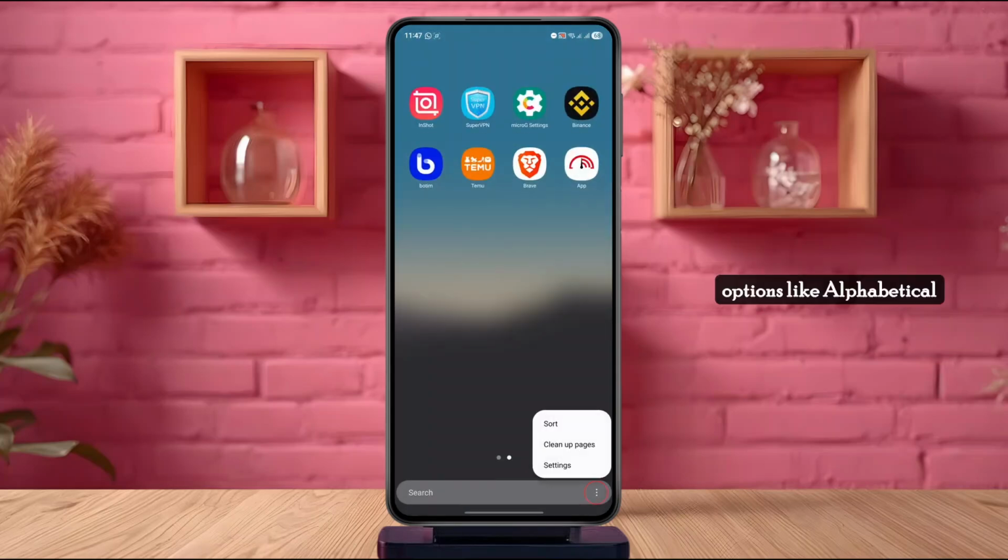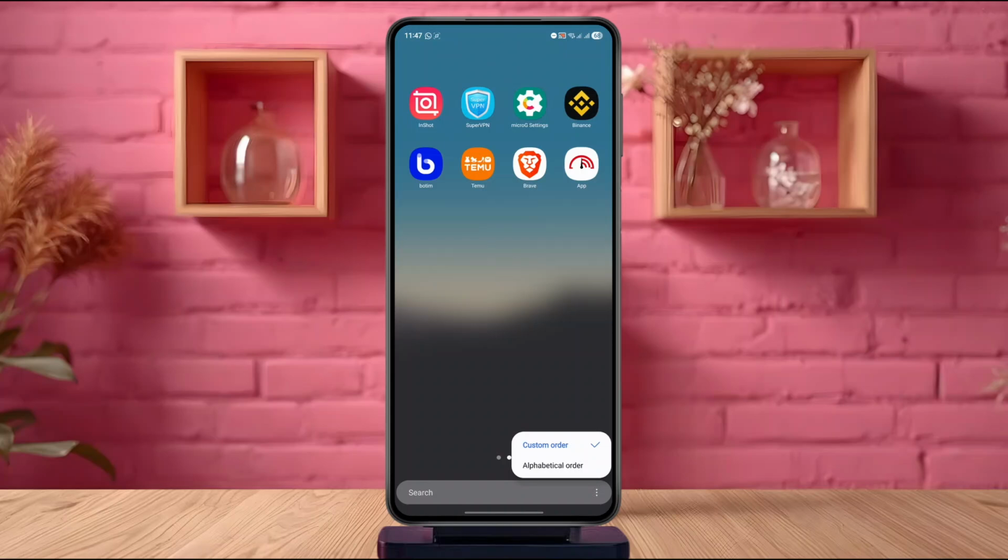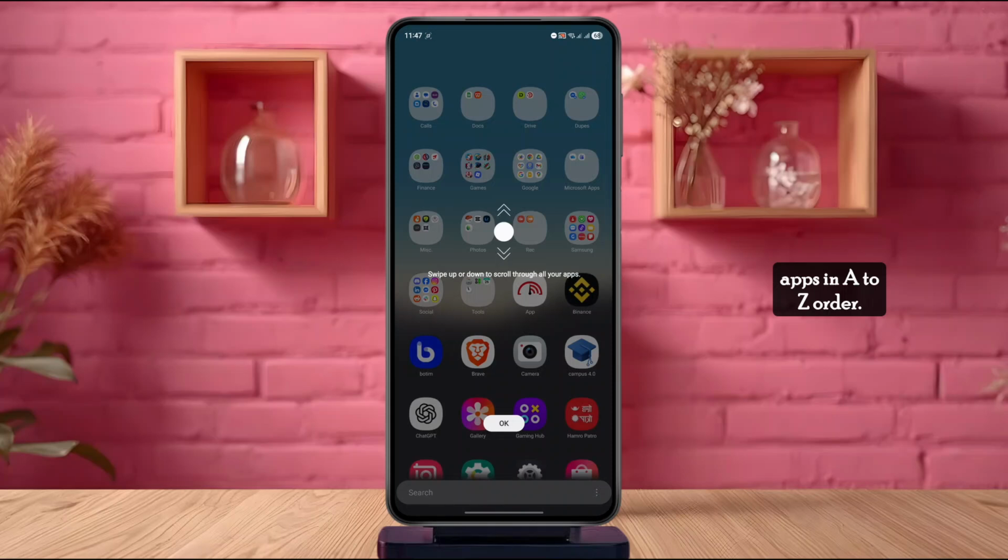Subsequently, you'll see options like alphabetical order, most used, or custom. Moreover, select alphabetical order to automatically sort all apps by name. Afterwards, your app drawer will reorganize itself with apps in A to Z order.